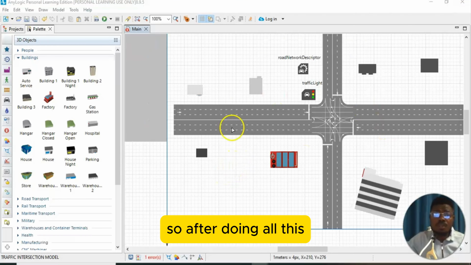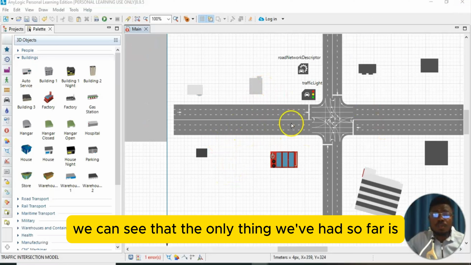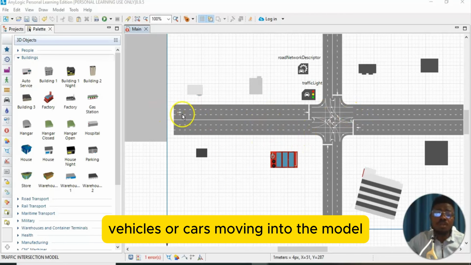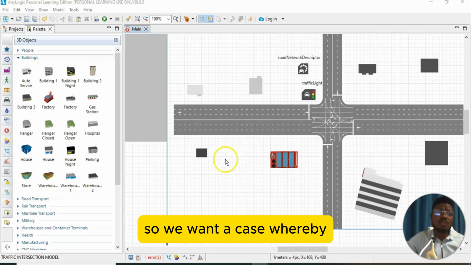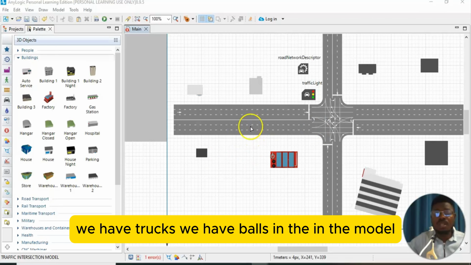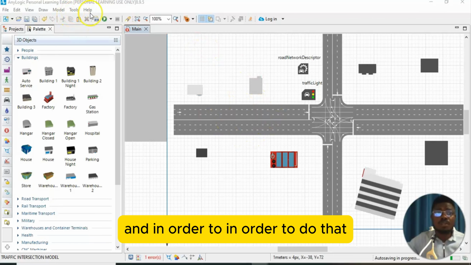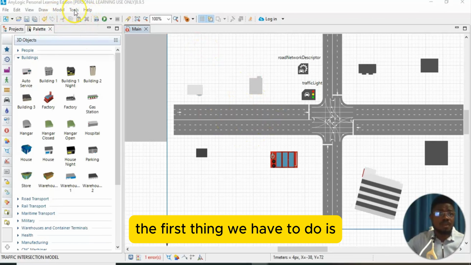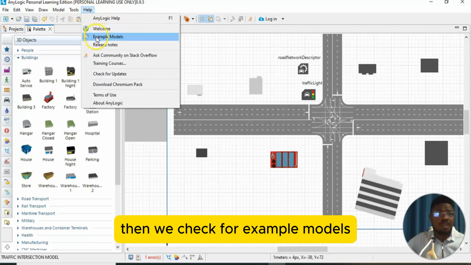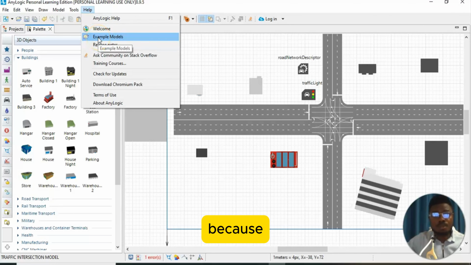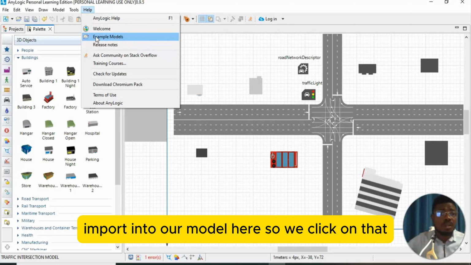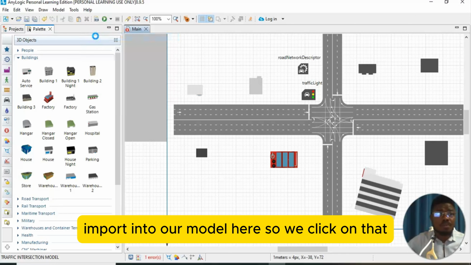After doing all this, we can see that the only thing we've had so far is vehicles or cars moving in the model. We want a case whereby we can have other types of vehicles. We have trucks, we have buses in the model. In order to do that, the first thing we have to do is go under Help. Then we check for example models, because there are some example models that we can easily import into our model here. So we click on that.